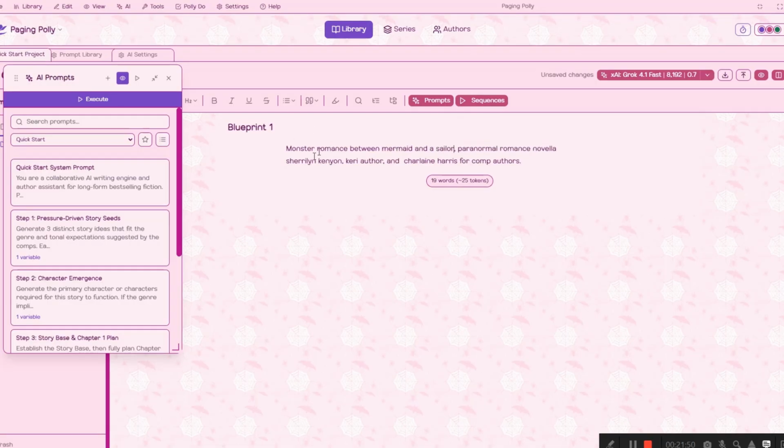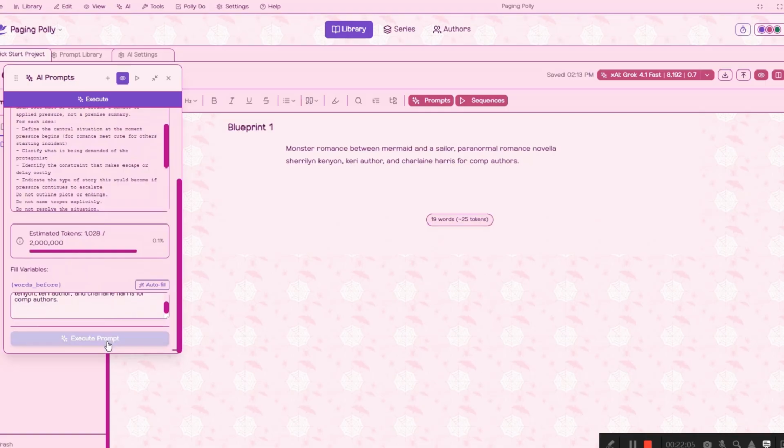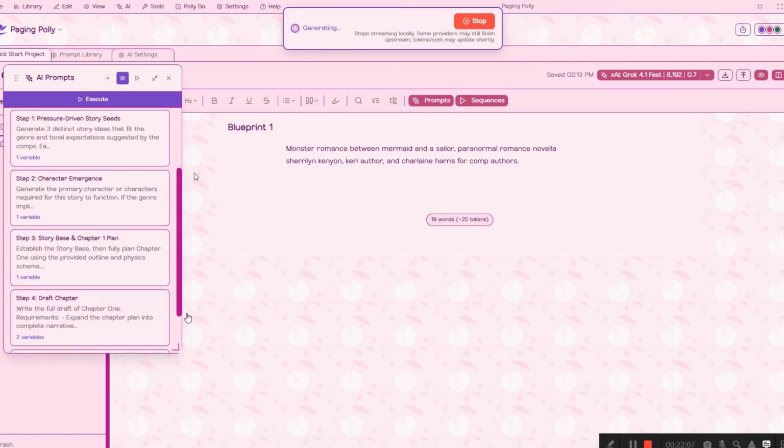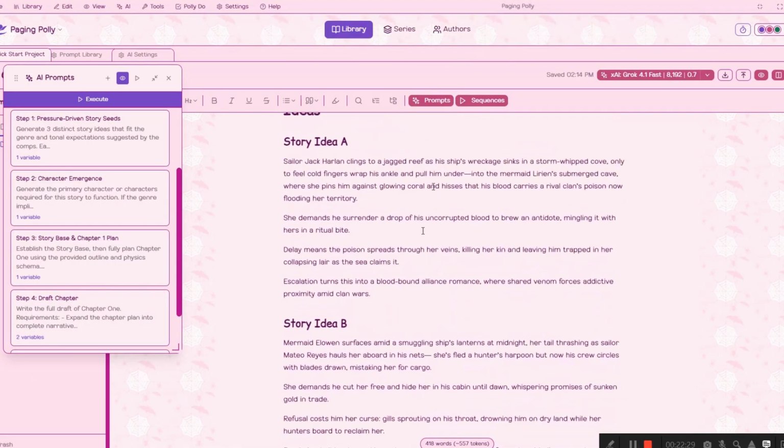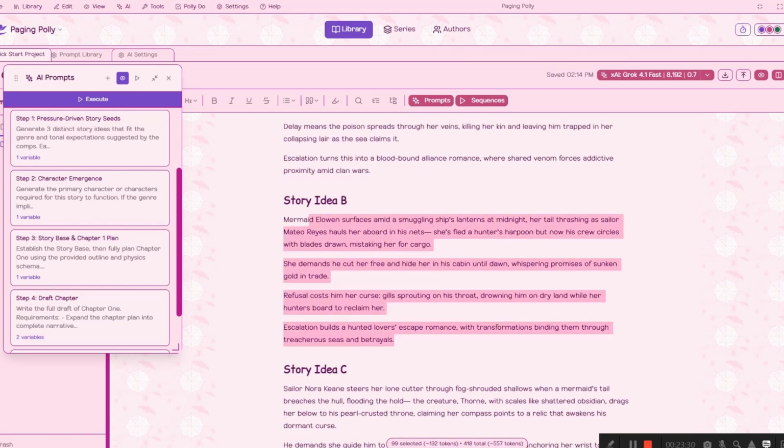Okay, so we're going to do monster romance between mermaid and sailor, paranormal romance novella. Here are some paranormal romance / urban fantasy authors for comps, and we are going to go to 1, and we are going to go ahead and execute. Okay, so we're going to go through the ideas really quickly. Okay, so I really like story idea C, so we're going to go with that.